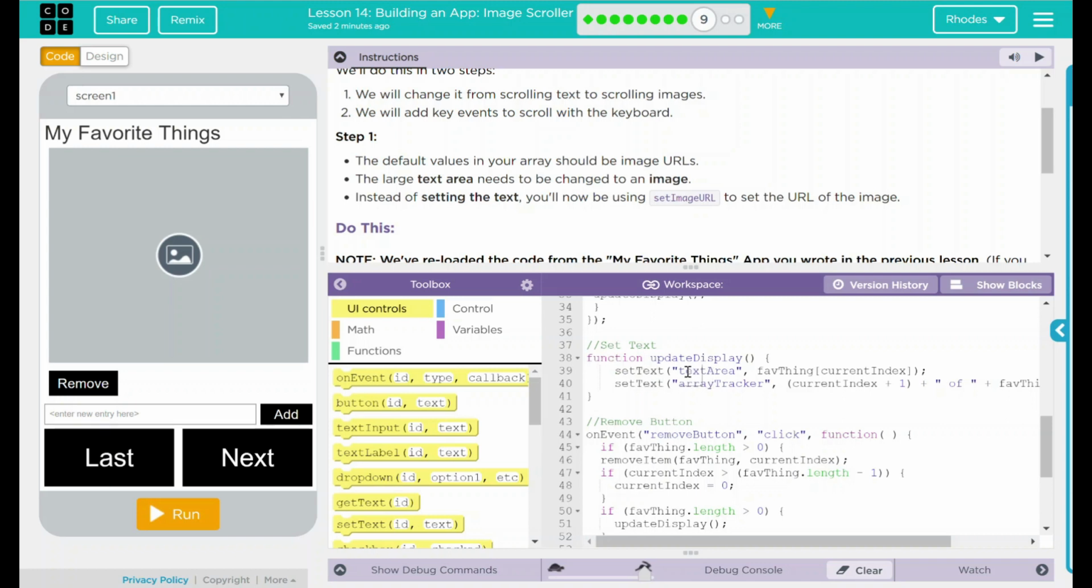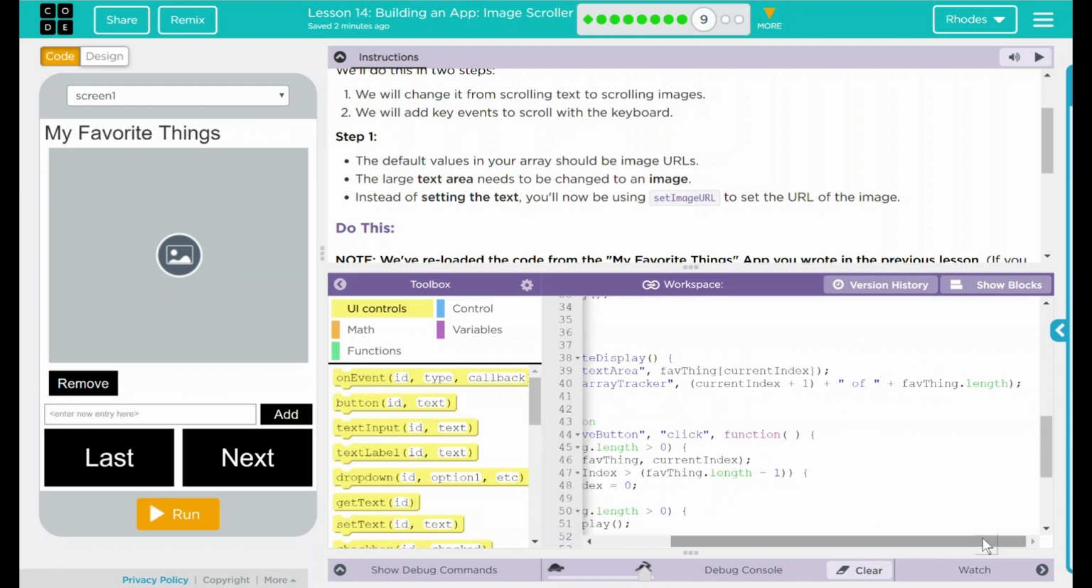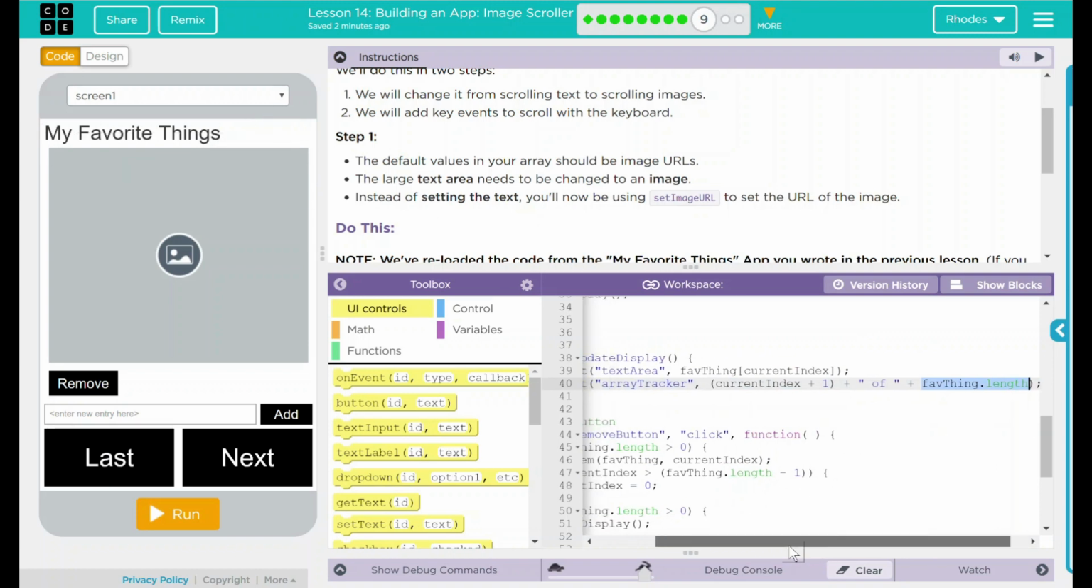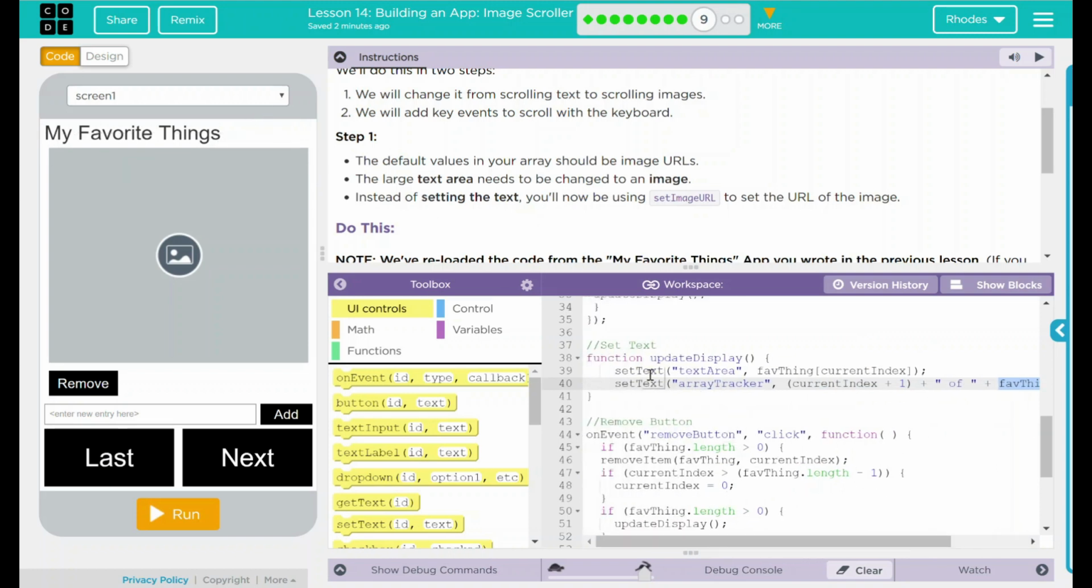It's saying, hey, set the text of the old text area to whatever your favorite thing is at the current index. You're also going to set the array tracker, that's my one of whatever, to the current index plus one. Remember, because indexes start at zero. And we do the length of the list up there. So if we add stuff, it constantly adds to it. We don't have to worry about hard coding it in.